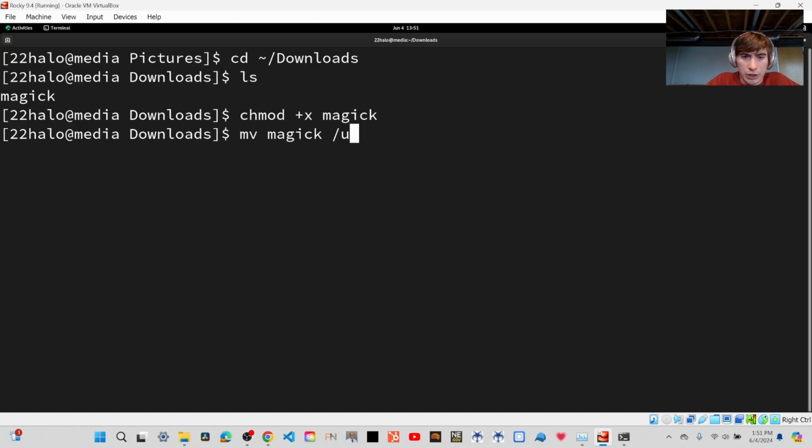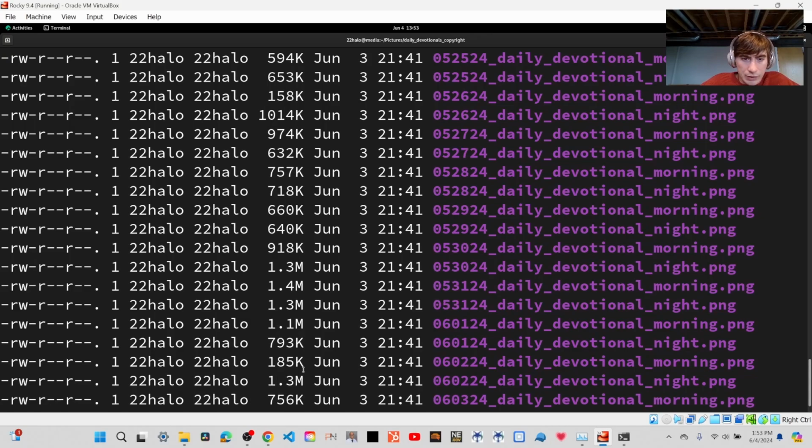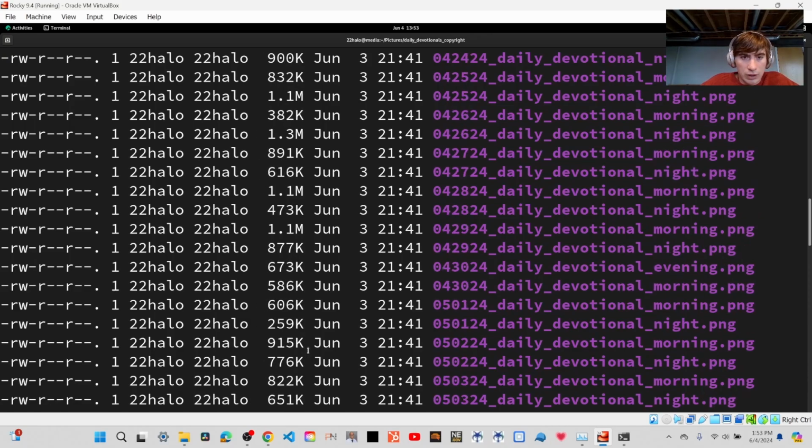to /usr/local/bin. So we can take a look and you'll see, we have a bunch of files here of varying sizes. They're all around a megabyte, and they could be much smaller.